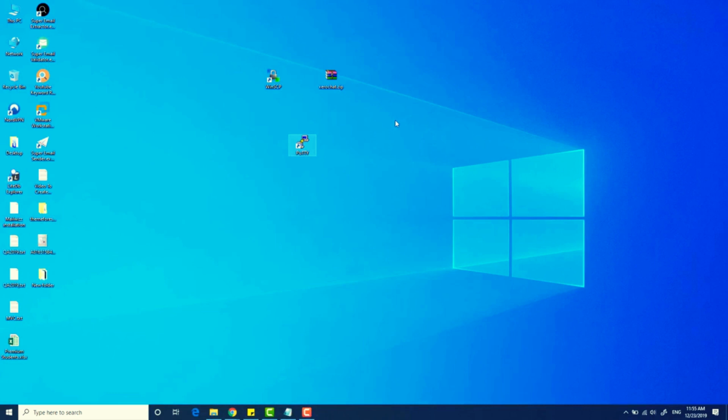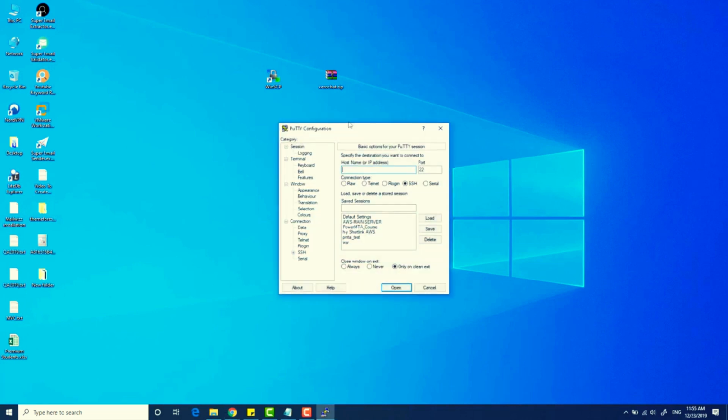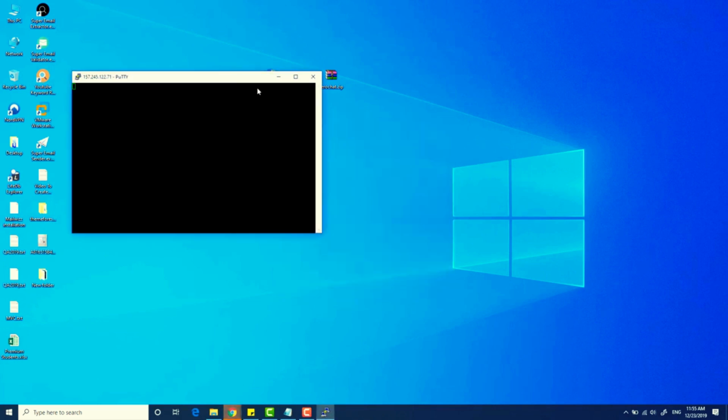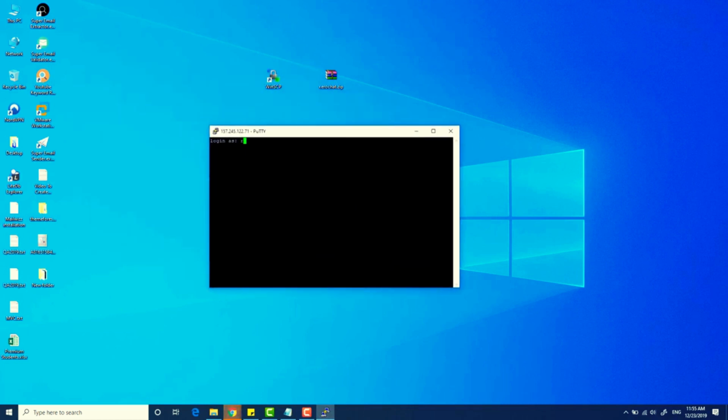I will leave a link in the description to download this simple tool. It's an application that allows you to connect remotely to your server and configure it. I will open Putty now and enter the IP address here and click on open. Click on yes, very simple.